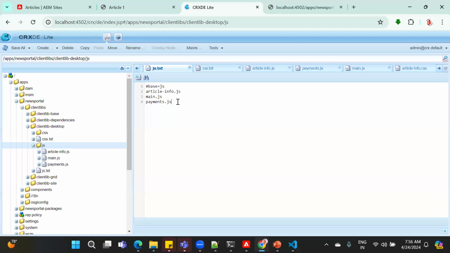Let's say I'm adding ps.js file, but this file is not available. It won't return any error. If the file is not available, it will simply skip the statement and execute the next statement.